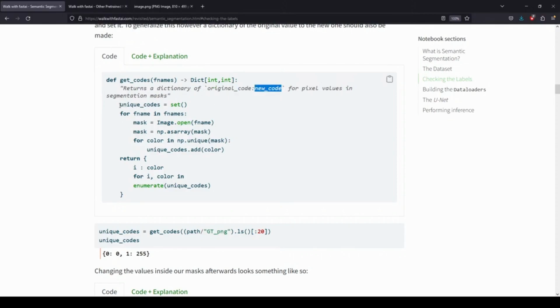And so what this will do is create a set for every file in our file names. We're going to open the mask and convert it to a NumPy array. NumPy then lets us get the unique values from it. And we're going to add this to our set. So essentially what this allows is if there's rare classes in your data set that don't show up in the first n file names, you can still get through and get all of them and make sure they're part of the vocabulary. And then this will return that dictionary of the new code by the original code that we can use to translate the pixel values.